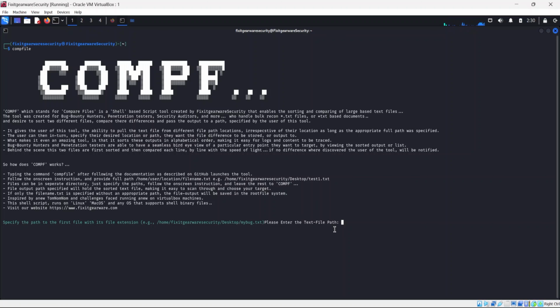And for now, it's asking us to provide the paths to the first file, but we don't have any files yet. So we'll be demonstrating that as well. So we'll hit enter. And when you hit enter and you don't provide any valid paths, or you do not provide any path at all, Compfile is going to throw you the error and tell you that there's an error here.